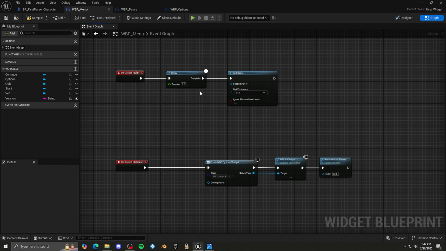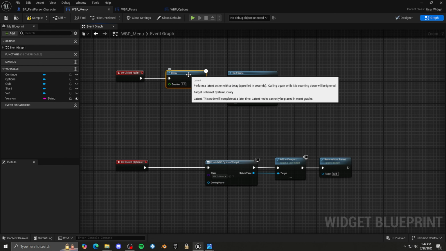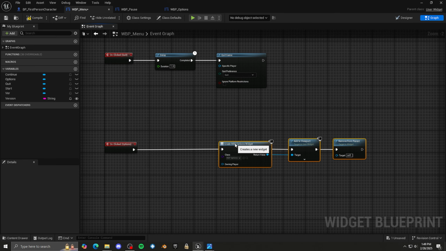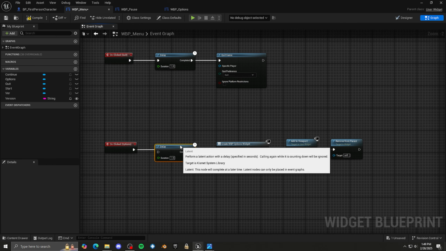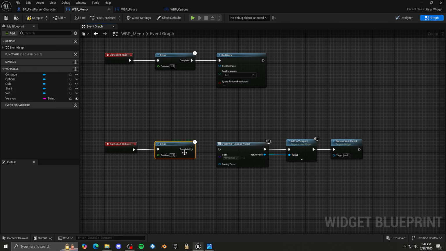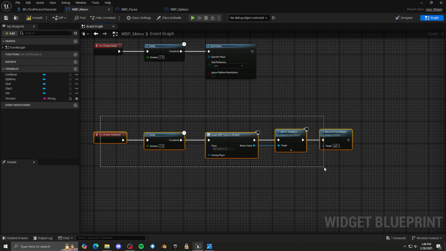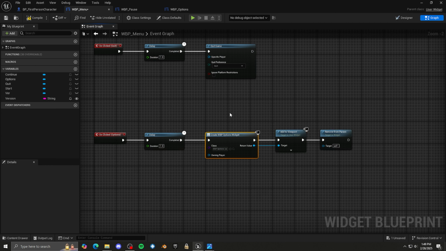And I think we're going to put the delay in here too. We'll see how that works with the delay, and then if we don't like it, I'll take it out. But I think playing that sound that I'm playing, I think it's going to get cut off if I don't have the delay in here. We'll just try that and see how that's going to work. So from our main menu, we should be able to get into our options widget. So I'm going to compile, save that.